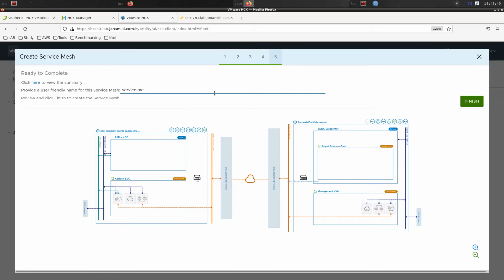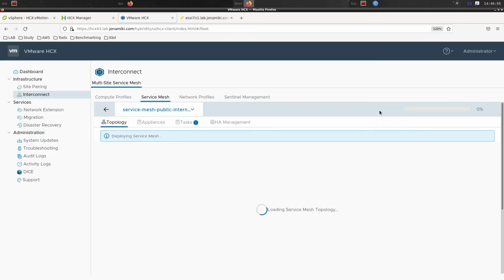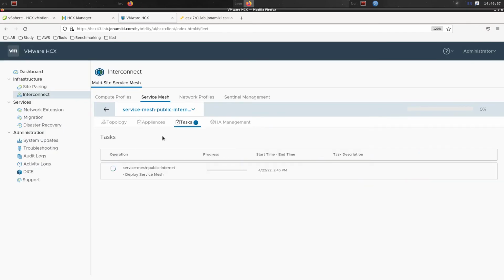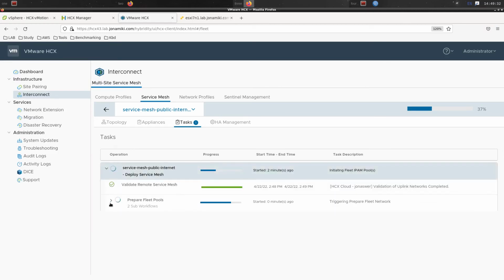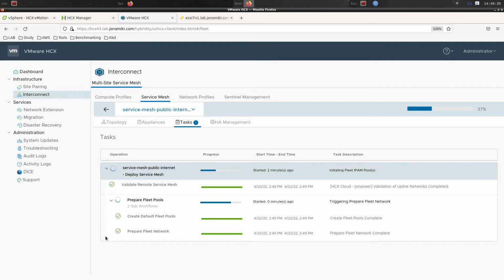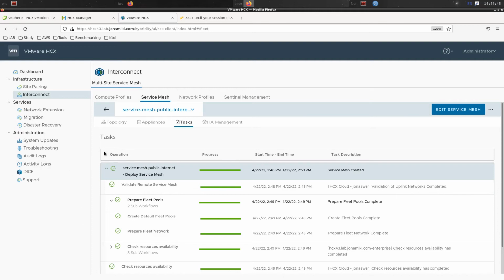And just name that something wonderful here. I'm just going to add public internet for clarification that that's what we're doing in this case. And we can see that go ahead. I'm going to skip a bit so we don't have to sit here and wait for it. But you will now deploy the IX appliance and the NE, the network extension, and WO for WAN optimization. And when that's done, we've got our service mesh.